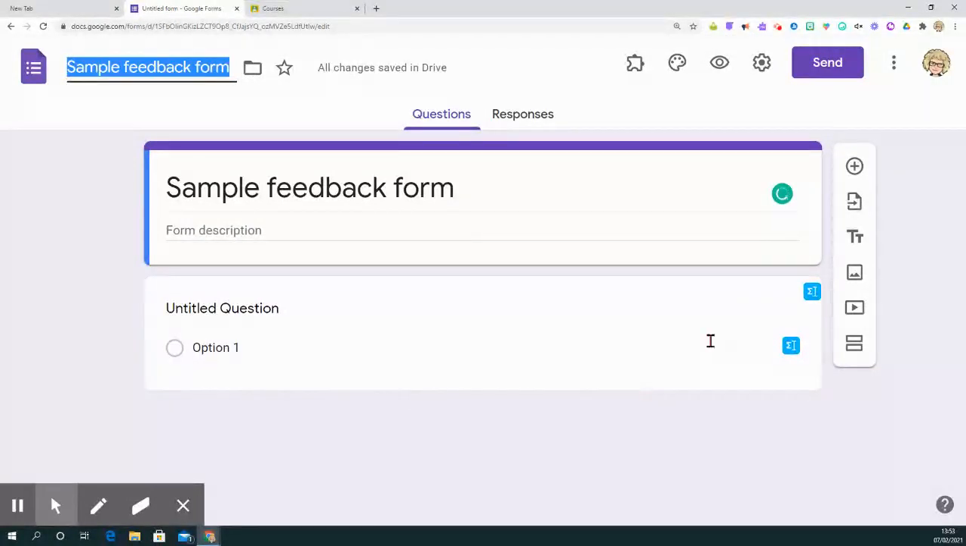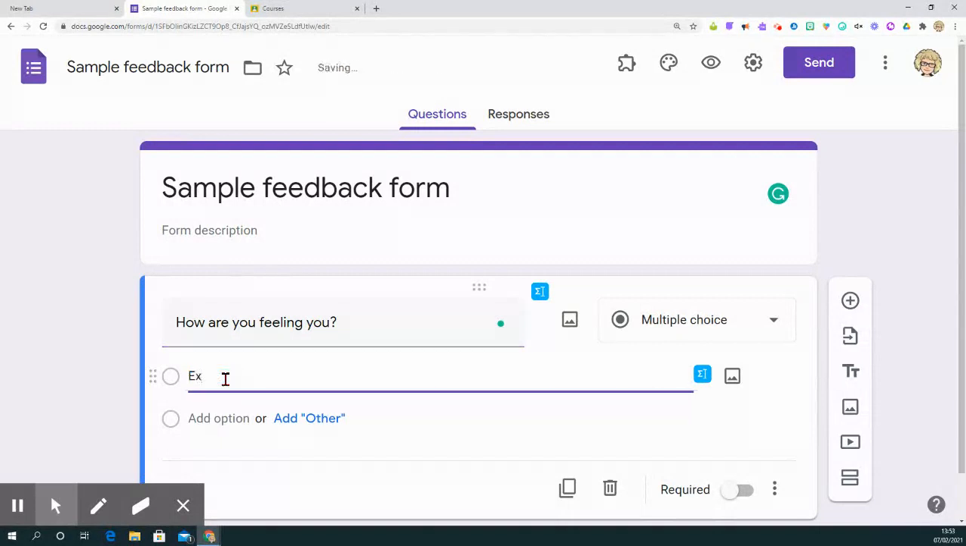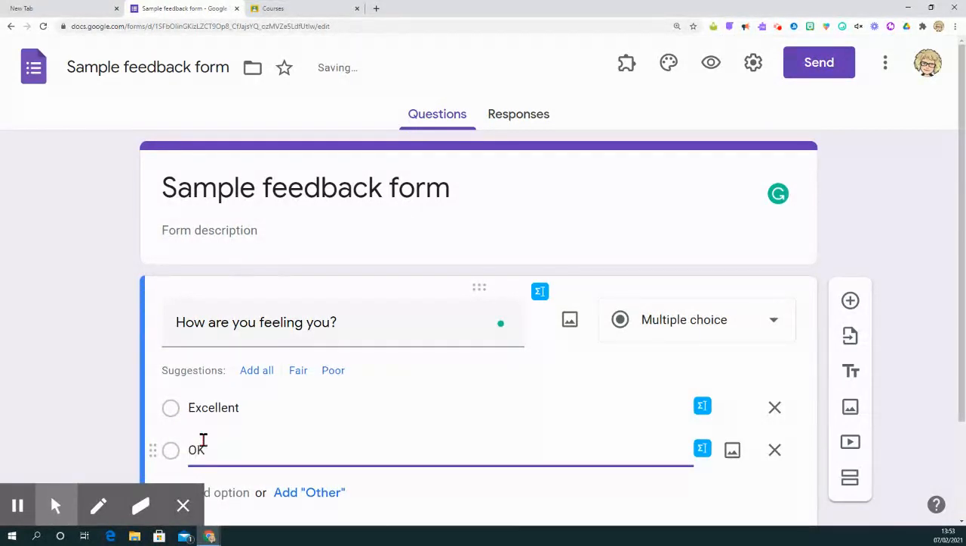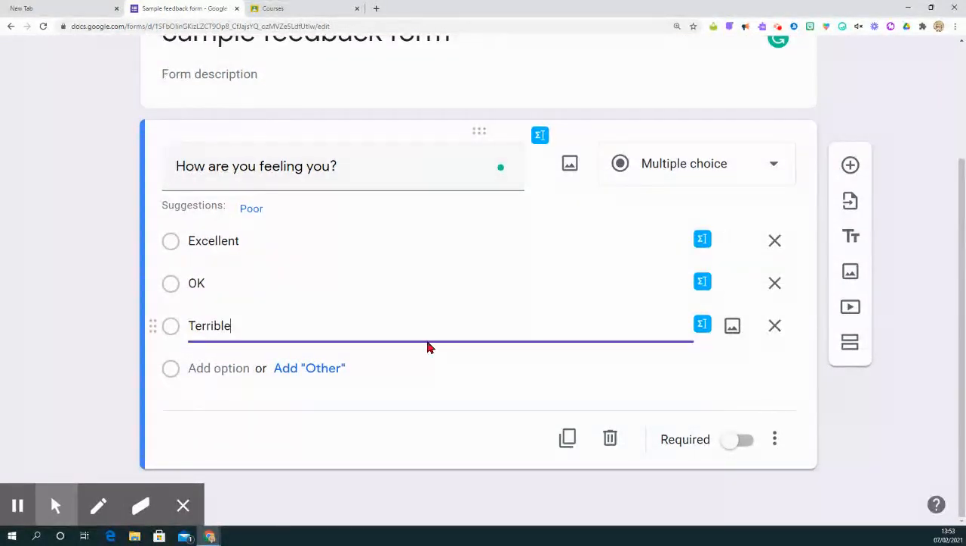I already have the place for my first question here. So all I need to do is create the question. So, a very simple question: How are you feeling today? Okay, so here I've typed in my answers. I've got the question there, my answers, and that's my first question all complete.